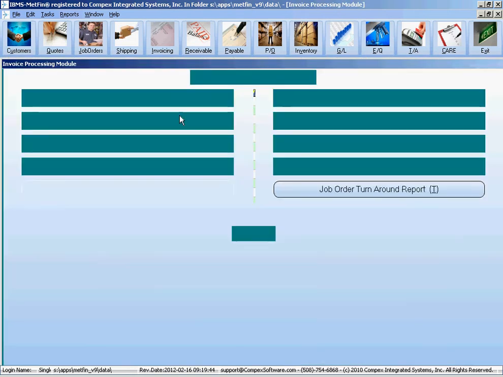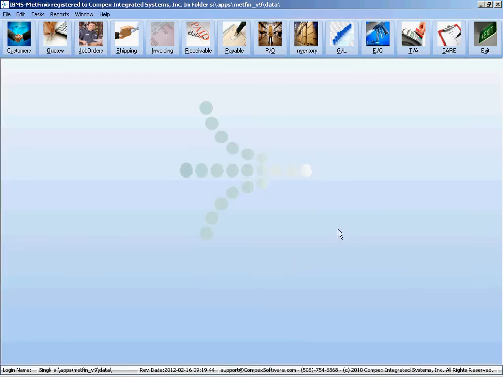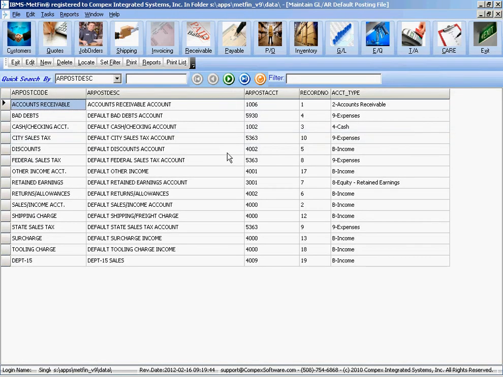Now I'm going to exit out and go into the GL module, clear out this screen, and go into GL. Now let's take a quick look at the GL AR posting file again. For Department 15, we expect it to post against account number 4009, because this is how we define the department code. This is how we linked the department code, Department 15, to the AR income account 4009. And that's where we define this.